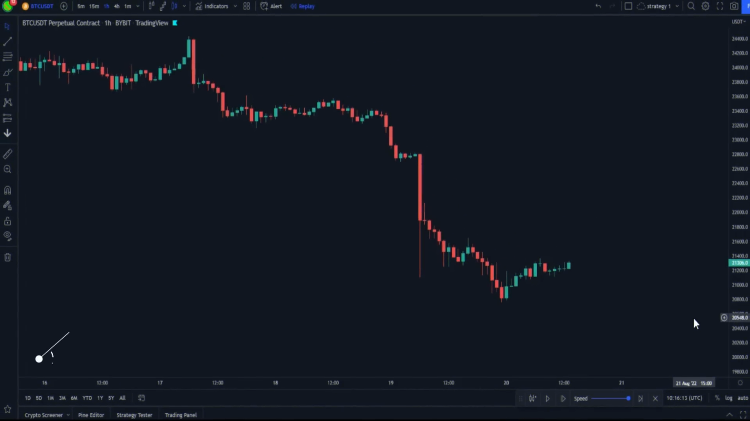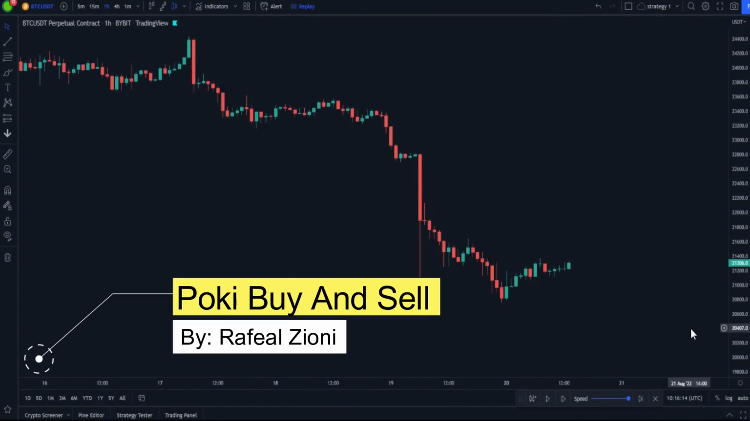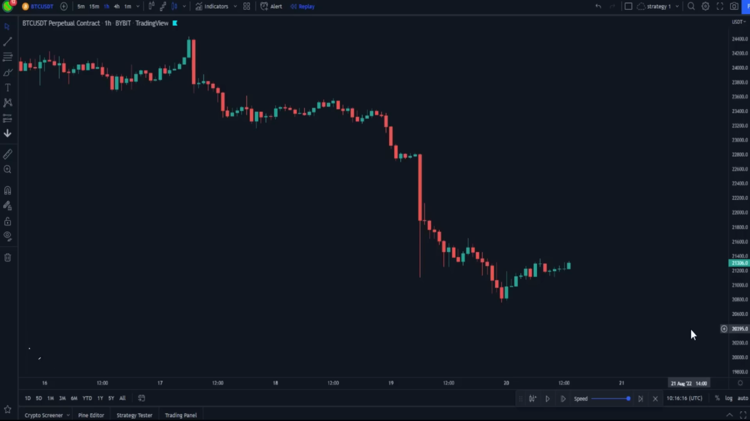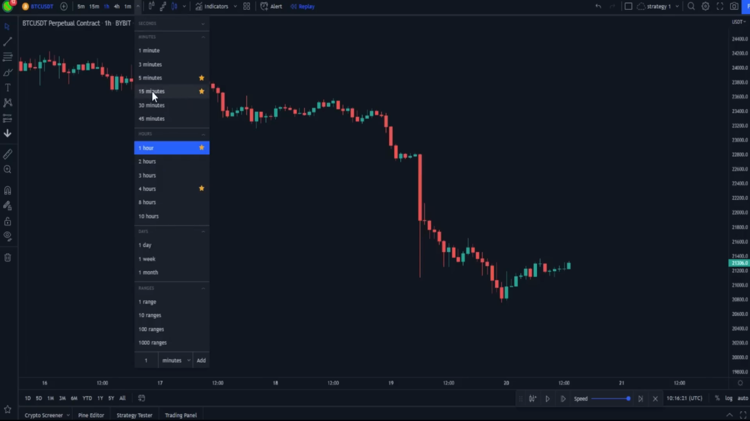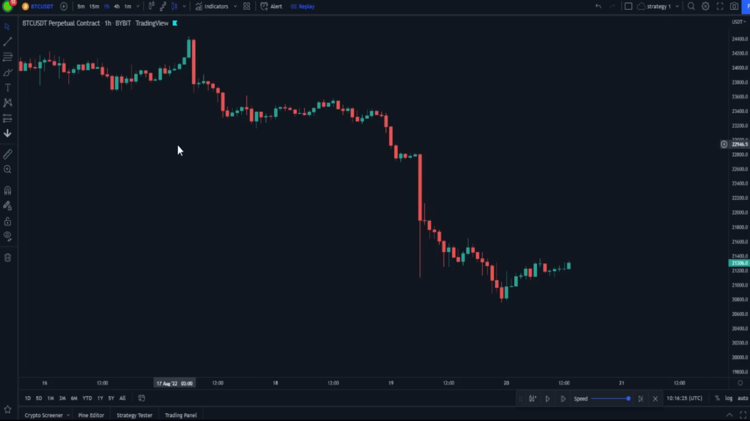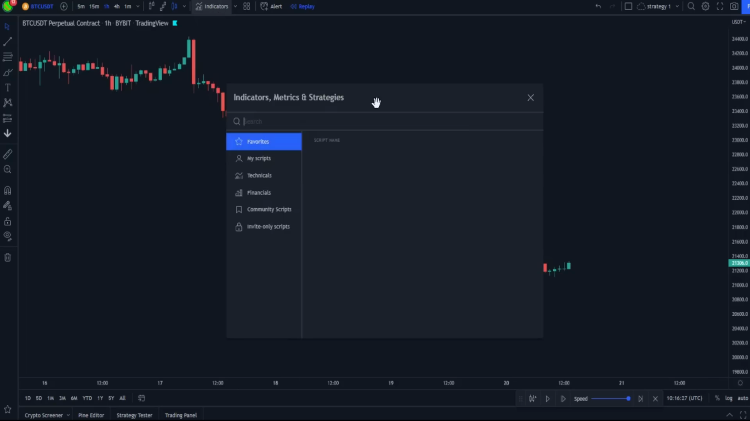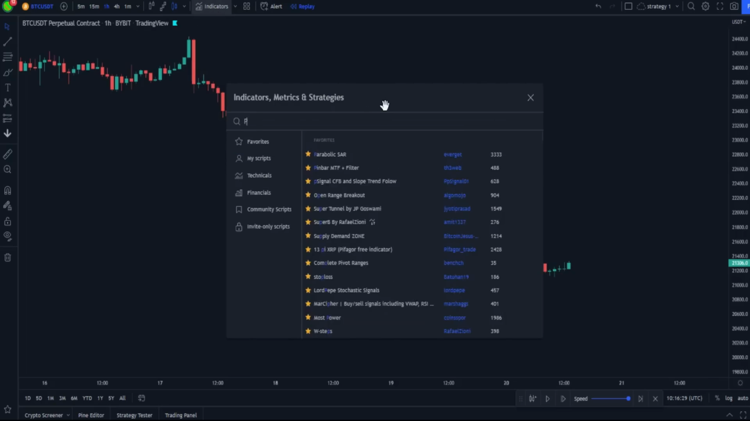The second indicator in this video is the Pokey Indicator, which was created by Raphael Zioni. This indicator is a very powerful indicator, especially in avoiding price action and market volatility. It can be used on several frames from 15 minutes to 4 hours, but it is preferable to use it on the 1-hour frame. To find this indicator, we open the indicators box, then in the search field type Pokey.